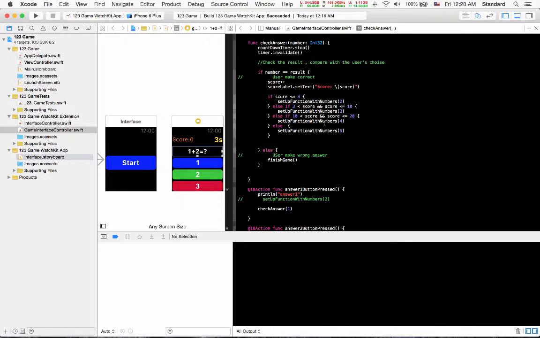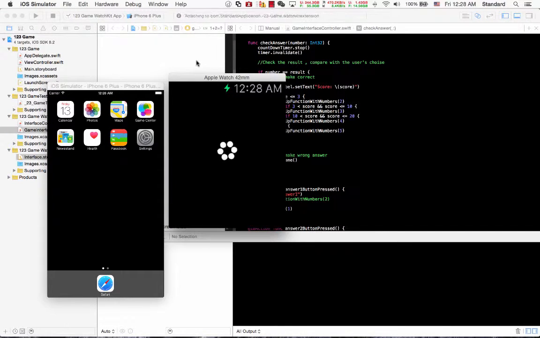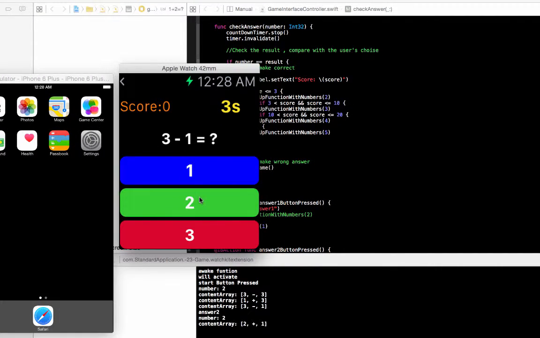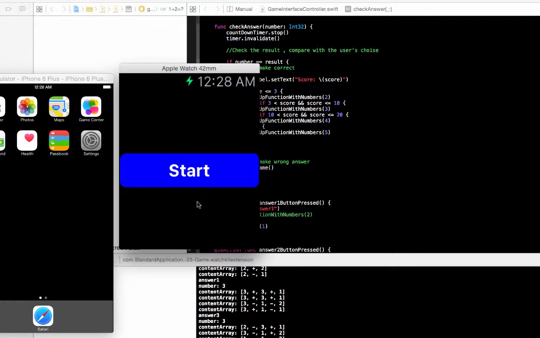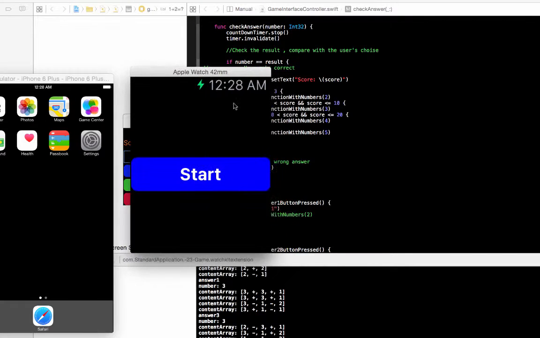Hello and welcome back. Now at this time we already have our game working perfectly like this. We start, we have two numbers in here, we have an answer, and our game works perfectly whether we answer correctly, incorrectly, or run out of time. We come back to our first interface, and first of all, I want to upgrade this game by showing our user score in here.